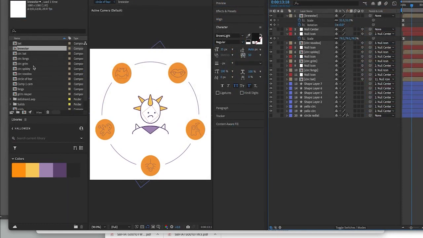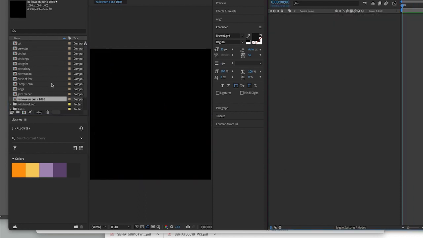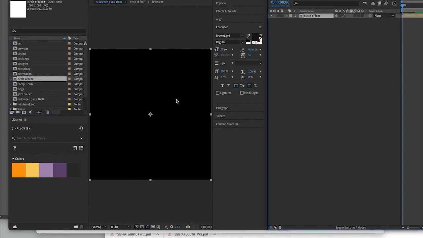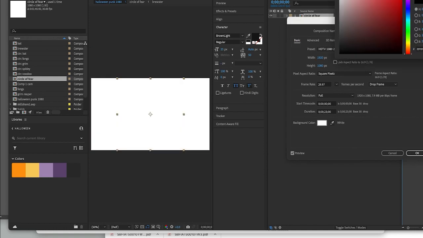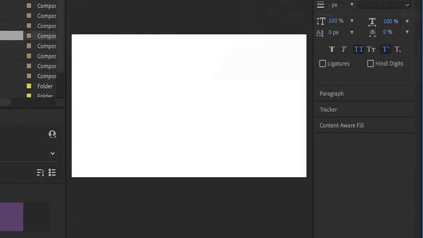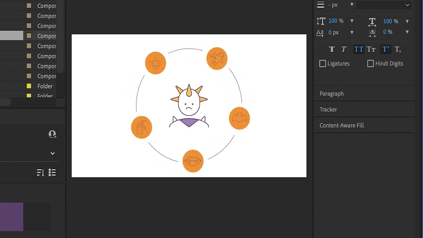Let's throw this into an HD size. Main punk. We'll just call it 1080 so we know how high it is. And we'll throw the circle of fear into here. Oops. And you just drag it onto there. Now this size here is wrong. Should be 1920 by 1080, and we'll just make the background white. And there you go. Cute stuff.